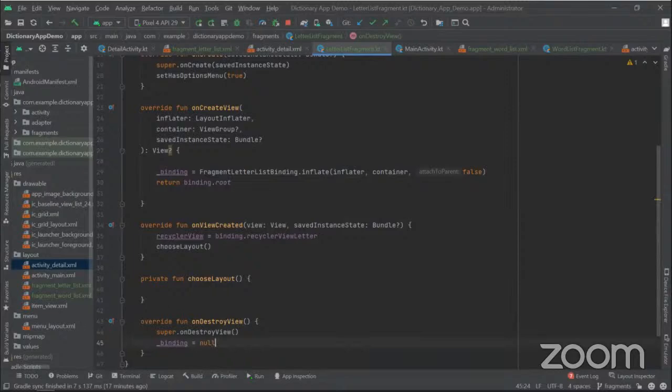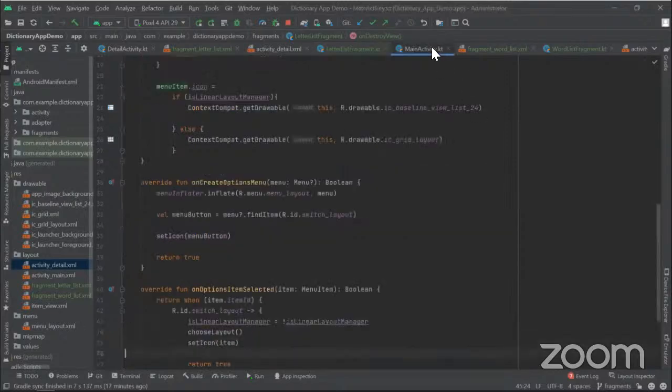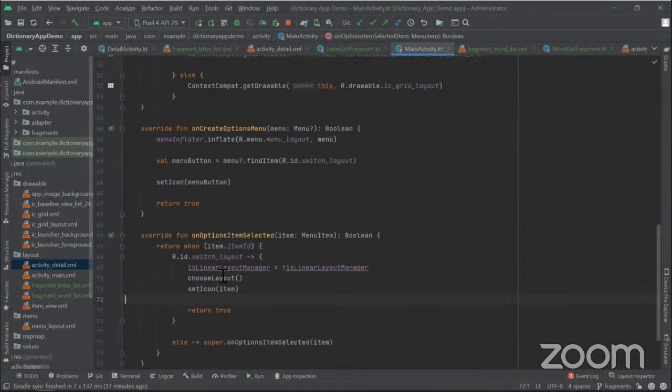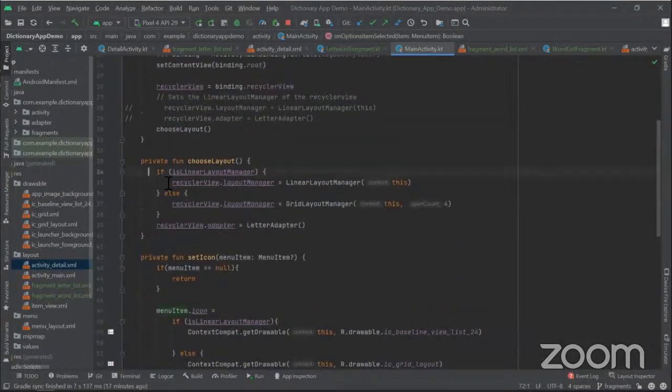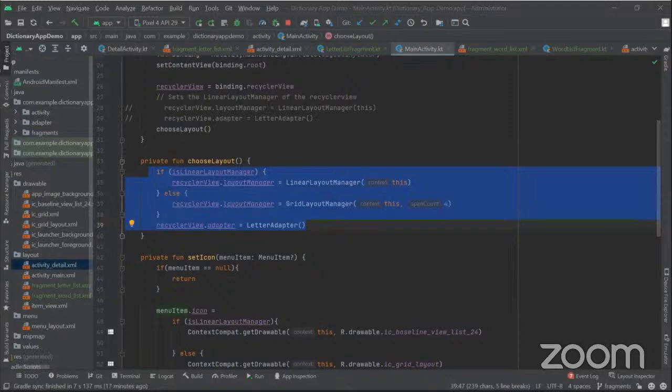Now another very different thing. For the choose layout, let me just pick that up. Where do we have that? Okay, so choose layout. This is what we have. Well, we don't have these other ones, the linear layout manager and everything. So let's just move that. But before that, okay, let's just move.